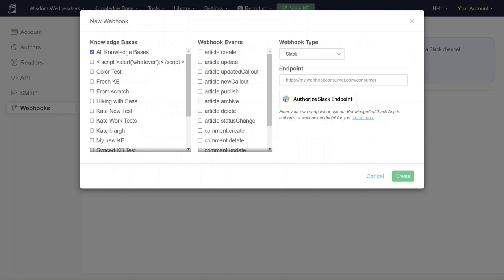So previously, if you came in to create a new webhook, you would pick the knowledge bases and the webhook events that you wanted to fire. And if you wanted to set it up to Slack, you had to jump through some extra hoops to get it configured. We've now added this authorize Slack endpoint button that basically uses a pre-built Slack app that will handle taking those webhooks in and then posting the webhook output into a Slack channel of your choice. It's much easier to set up than our previous Slack integrations were.